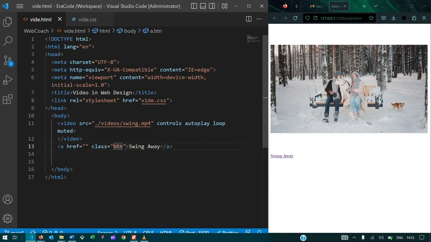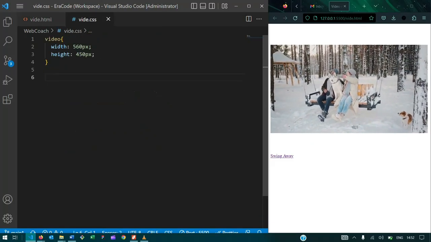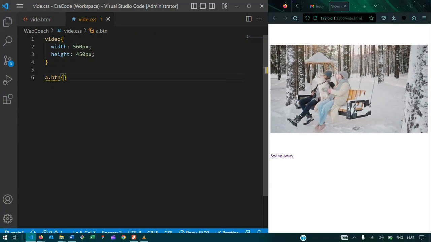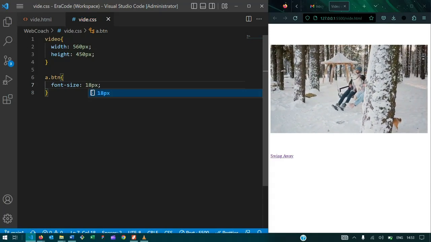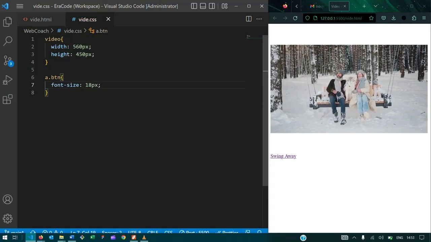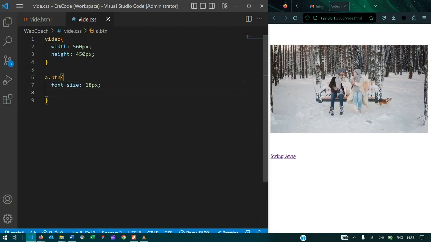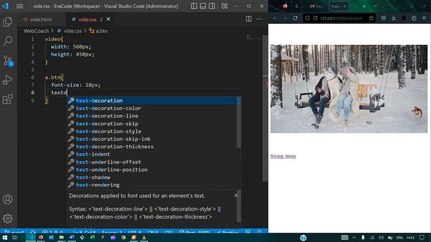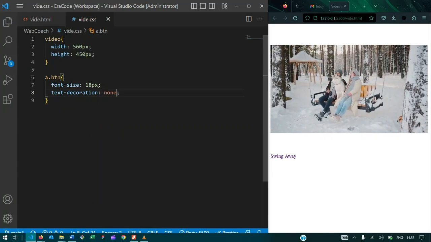Alright, with the class name of btn, we can now go over to our CSS and style our anchor element. So a.btn. First of all, let's increase the font size to 18 pixels. Alright, that's a bit bigger now. Take away the underline beneath the anchor element or the content. We use the text-decoration property and set it to none. You already know that. Good.